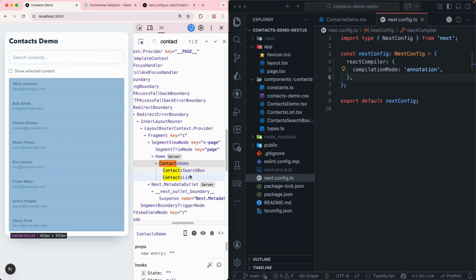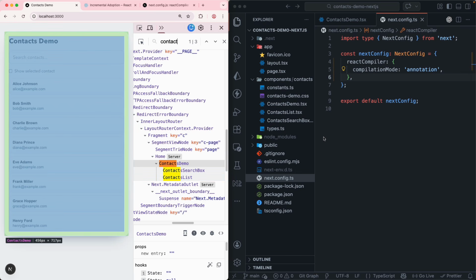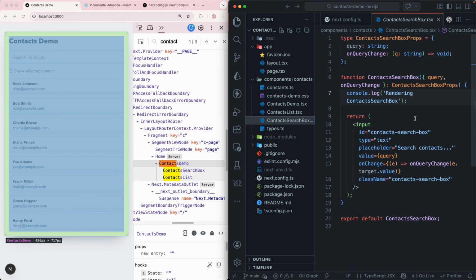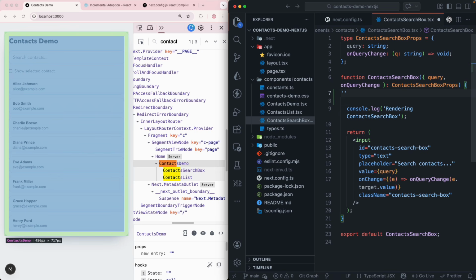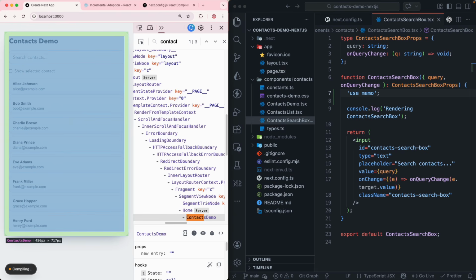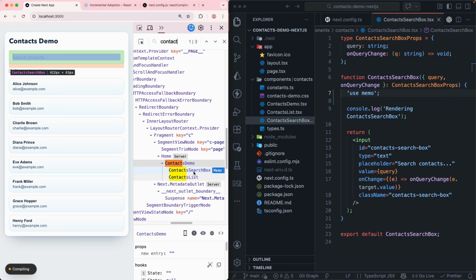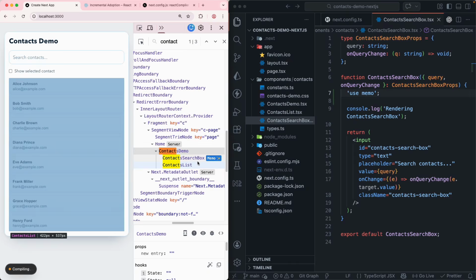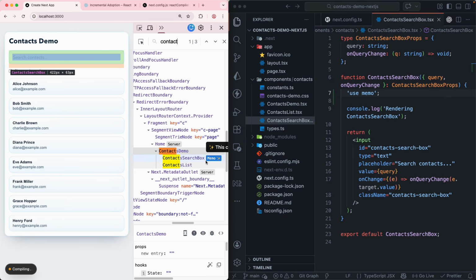Now let's opt in manually. I'll open contact search box, and at the very top of this component I'll add useMemo. Now if we refresh, we can see the memo badge, but only for this component. So now compilation is scoped exactly where we want it.